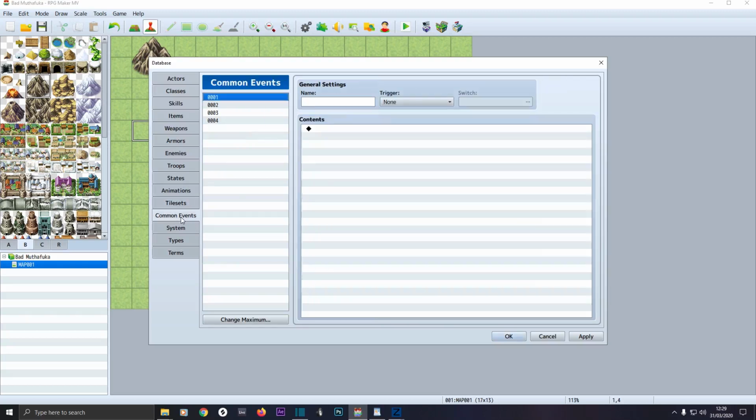Then you've got common events, where you can do mass events that repeat quite a bit, so you can do it in your common events and get it to trigger from here if you're going to do an event more than once or twice.